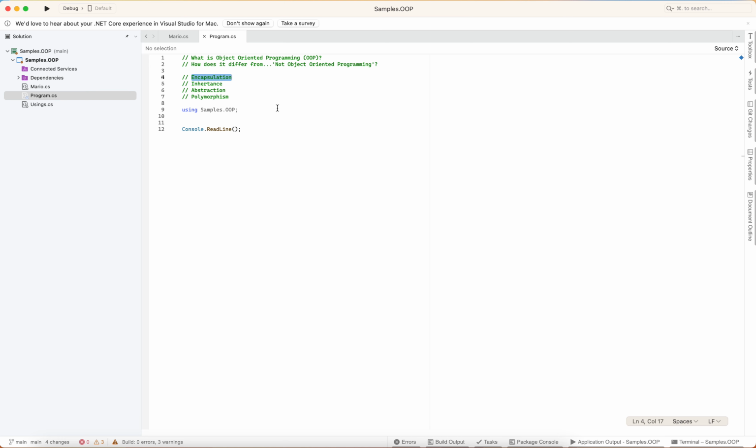Let's just imagine part of the code for the original Mario game. And we want to basically control the player. So what information might we have?